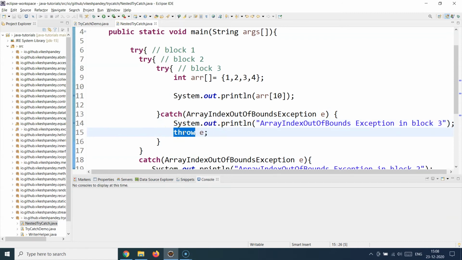You can also rethrow the exception by just using the throw keyword. Remember, this throw is different from the throws keyword, which comes in the method signature. This is just to throw any exception from your code.